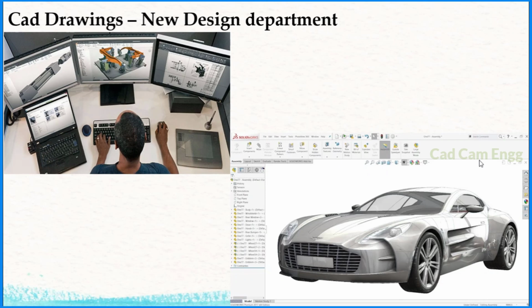Not only drawings, they can develop their own mechanism. They can virtually create machines. They can virtually create the car. They can change almost anything. In the same example, on the right side below, we have one car. If you want to change the color, just a single click is enough to change the entire color.